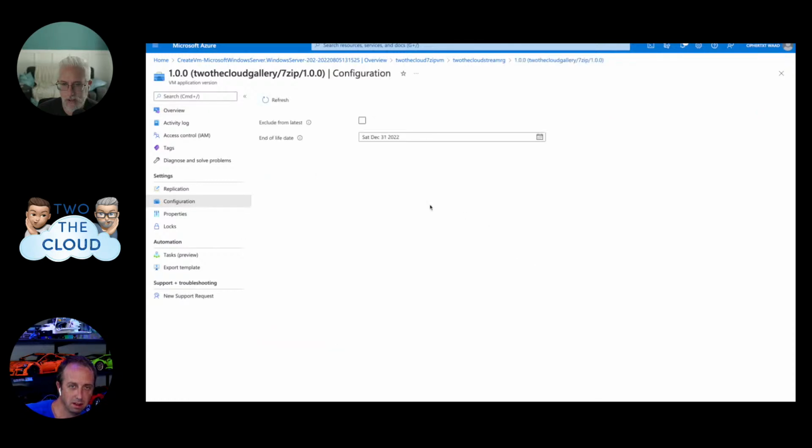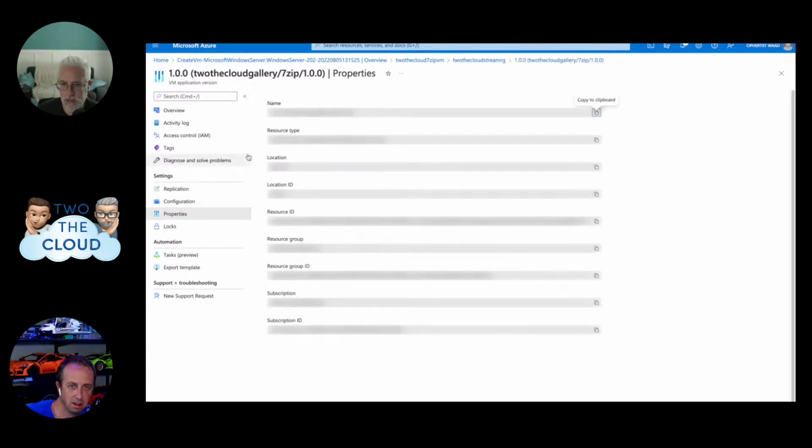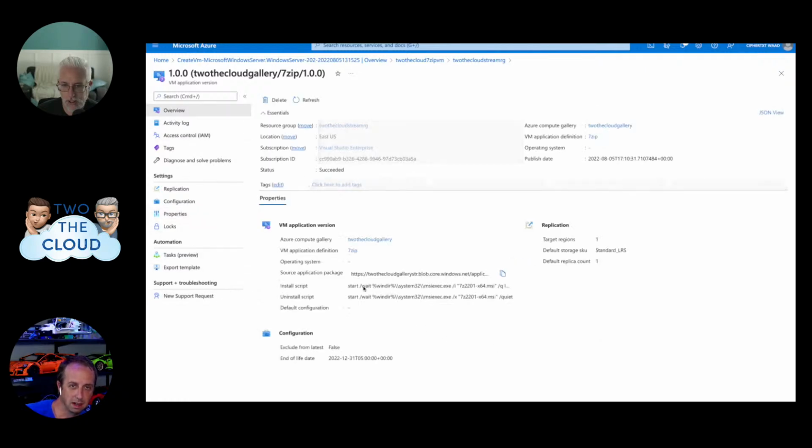So, configuration properties. Let's see. Well, none of this is going to help me. Of course we can't go in here and update it. I'd really love to be able to edit, just copy this piece, right?